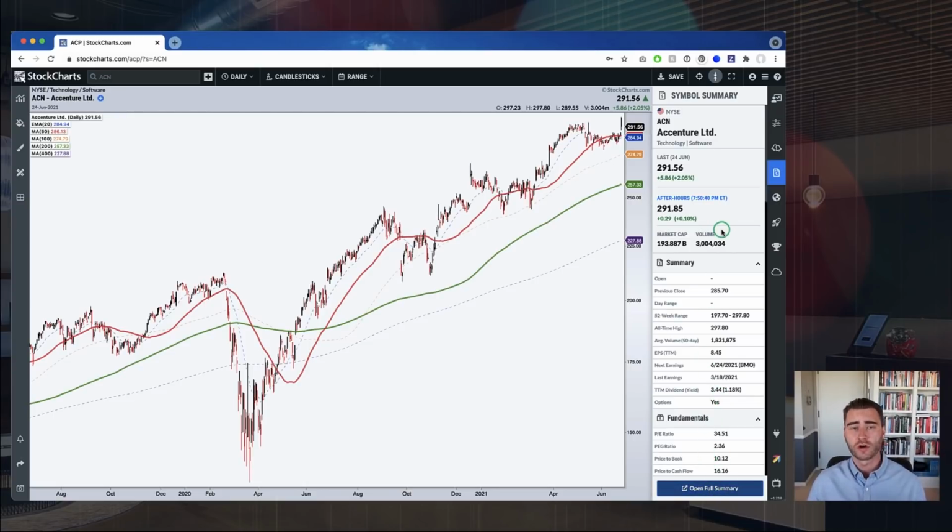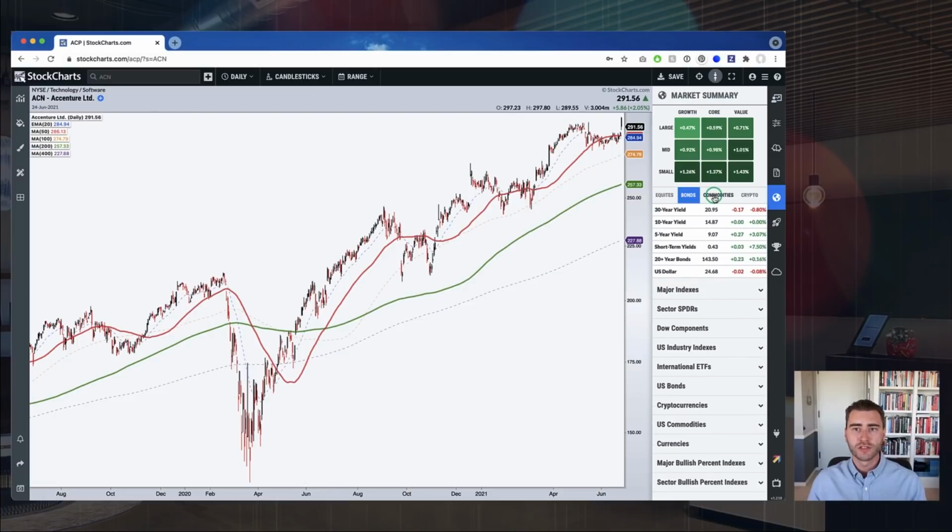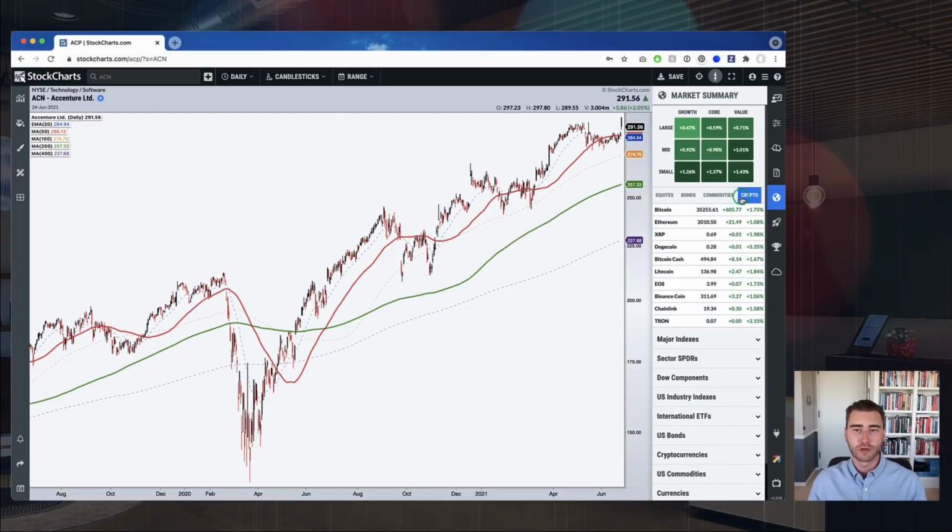Now, we mentioned at the start of the show that you've got all the data you could ever need right inside of ACP. It truly is a one-stop shop. So with integrations like our symbol summary and views like our market summary, you can start to see how that works. Here in the market summary panel, you've got the market map up at the top, and then you've got these tabs for what's happening across the major equities, bonds, commodities, and crypto spaces.